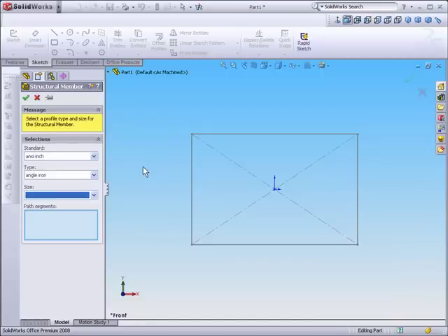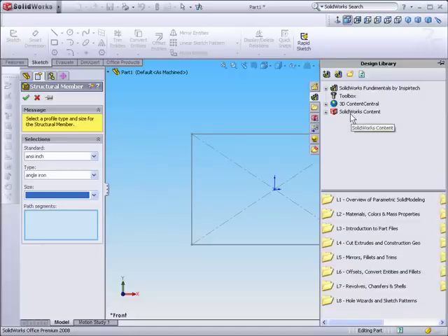So that being said, this tip can also be applied to SolidWorks 2007, even though I am demonstrating it in SolidWorks 2008. What we need to do to apply the SolidWorks weldment profiles from the toolbox is simply select the design library and then select the SolidWorks content folder.